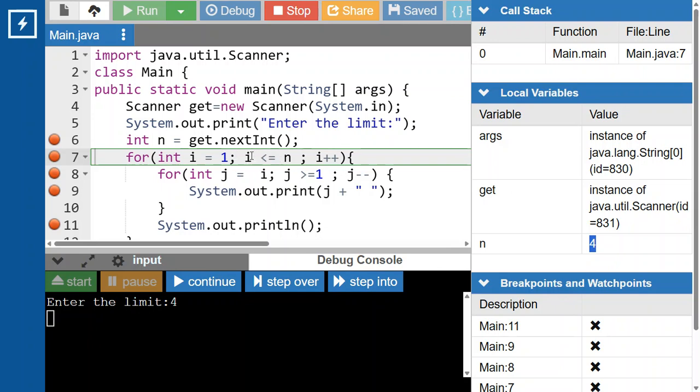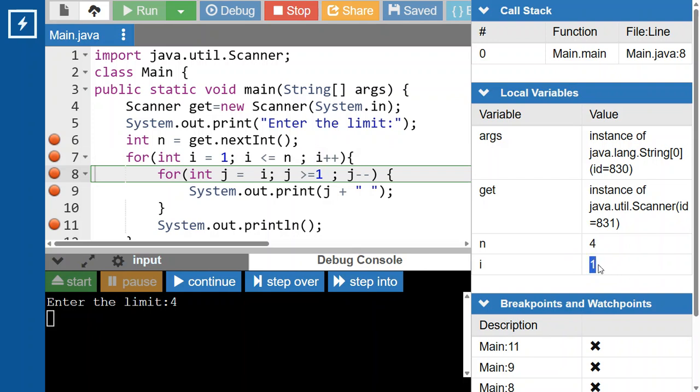Next, after that, what is that? i equal to 1, i less than or equal to n. Yes, the condition is true. 1 less than or equal to n. Can you see this in the memory area? 1 less than or equal to 4. The condition is true. Inner for loop.